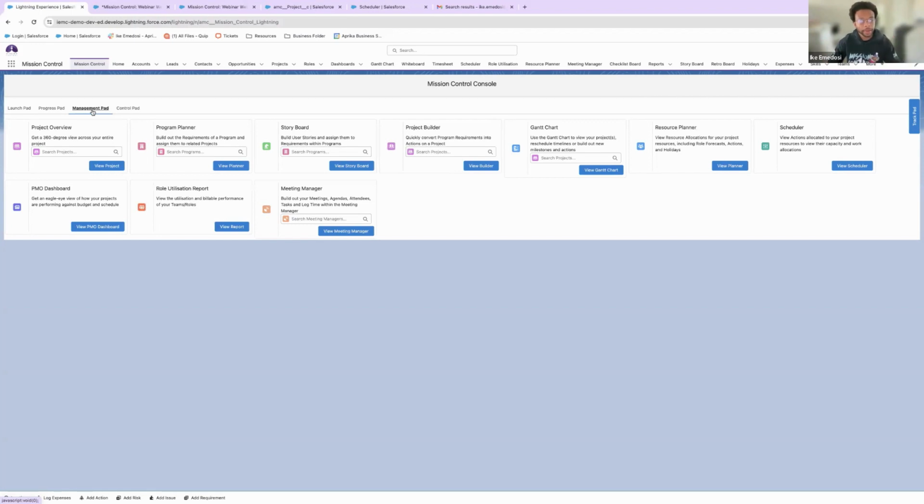Then we have our third pad, our management pad. The management pad is more for individuals that are not team members, but for folks like me. I can be the OC project manager, or Alana Blancart in the managerial team. I just want to get a high-level overview, a bird's eye view of what's going on with any projects, programs, as well as resource planners and things of that nature.